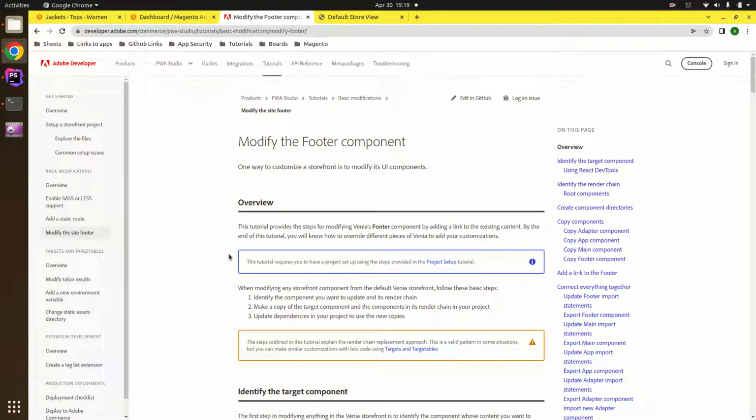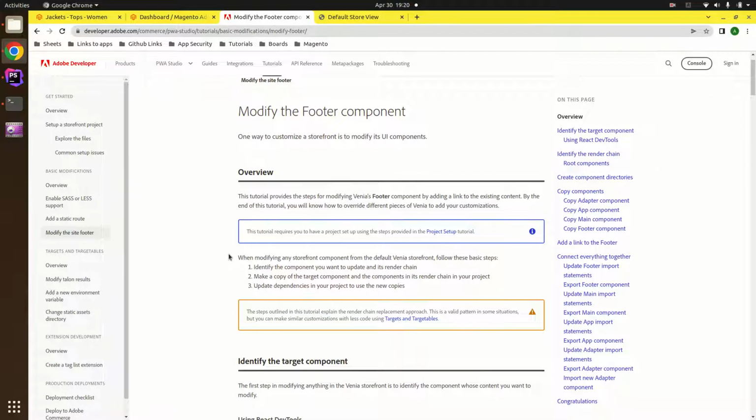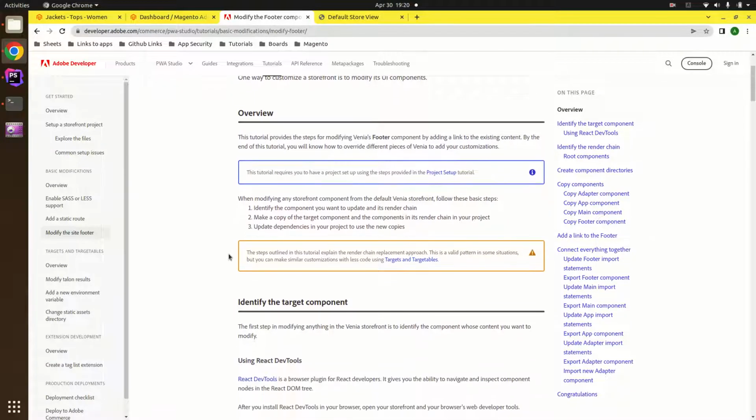In this session, let's try to replace the footer component according to this tutorial. So, modify the footer component. This tutorial provides the steps for modifying Venia's footer component by adding a link to the existing content. By the end of this tutorial, you will know how to override different pieces of Venia to add your customizations.